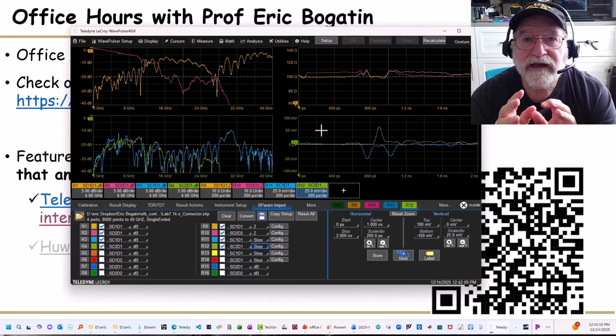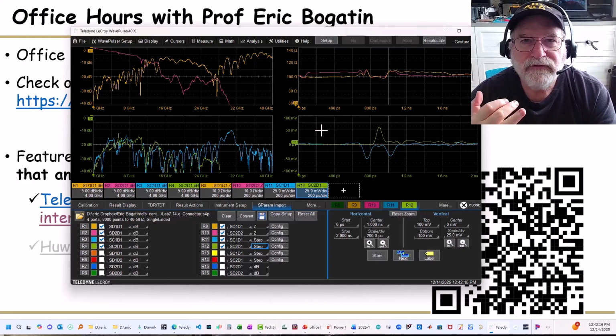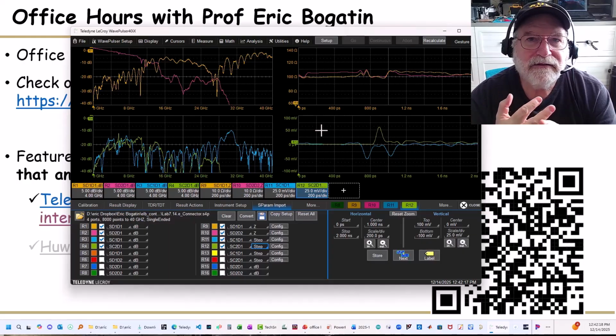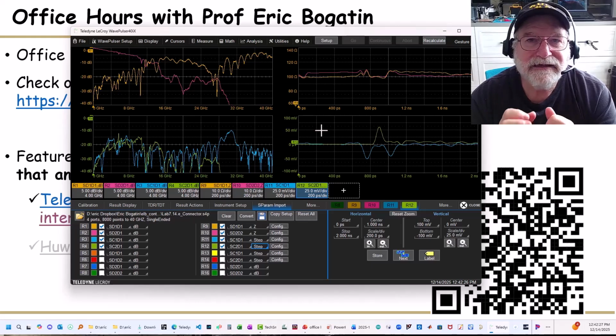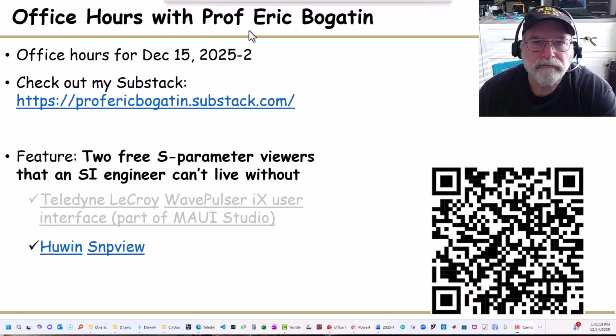And if you want to become an expert in signal integrity, understanding S-parameters is critically important. You want to view those webinars, and then you'll be in a position to take advantage of these S-parameter viewing tools in order to explore what's contained inside the S-parameter behavioral model of interconnects.